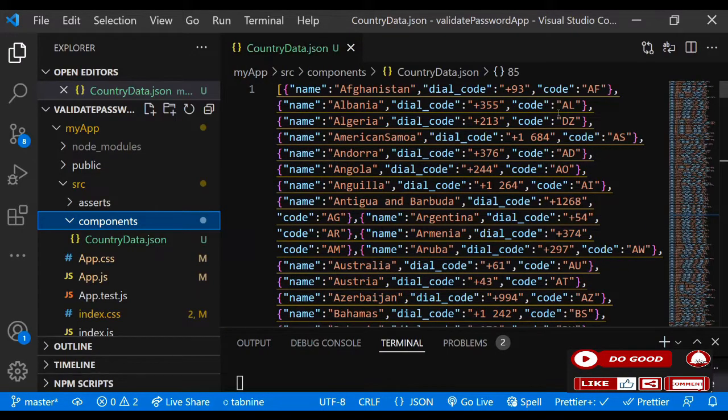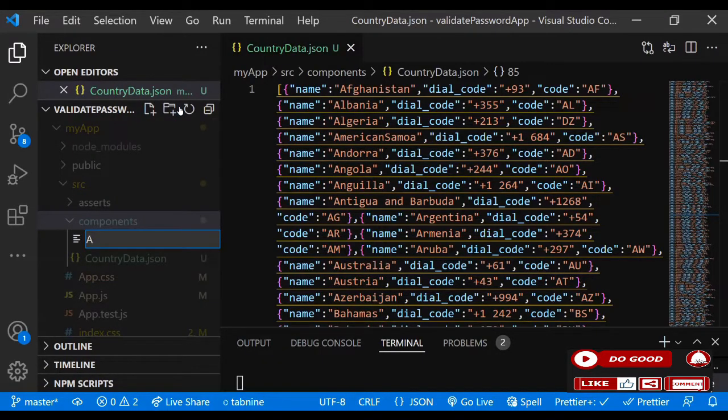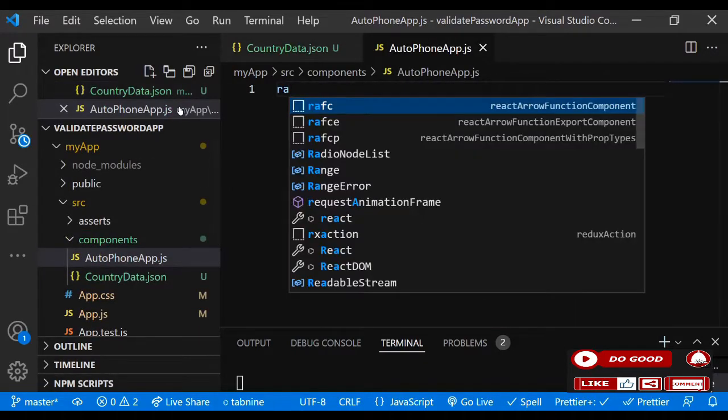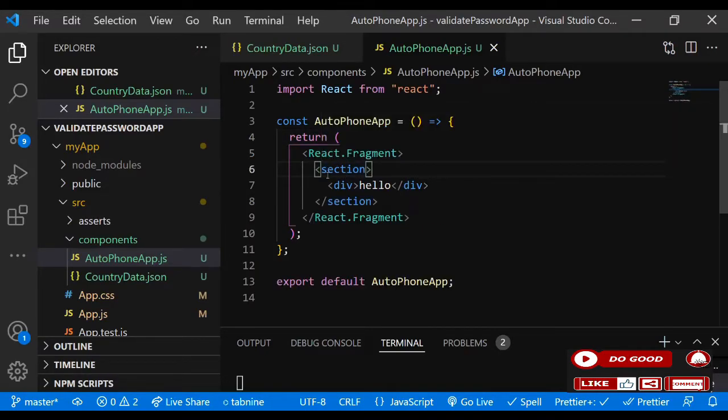Let's go back to our components folder. The components folder also has the country data. So over here, let's create another file and call it autophoneapp.js. So in that we create an arrow function. Instead of an ordinary div, why don't we make it React.Fragment? So we create a section, then inside the section let's create a div to say hello. Let's link that to the app.js to view on the screen.